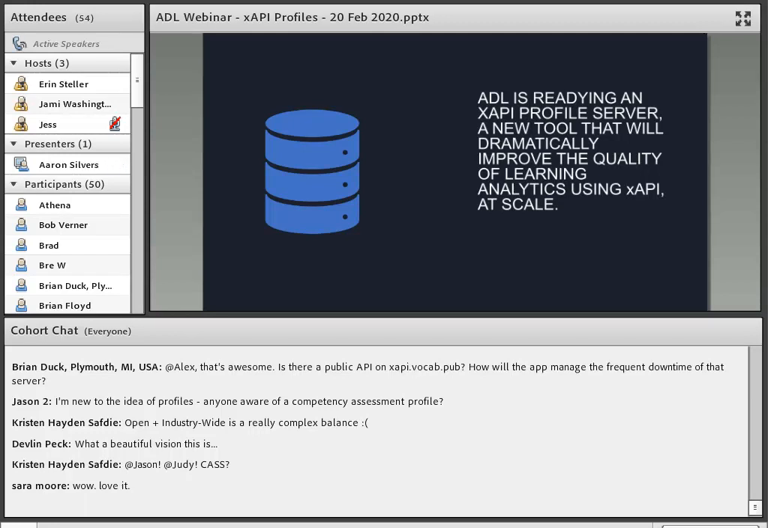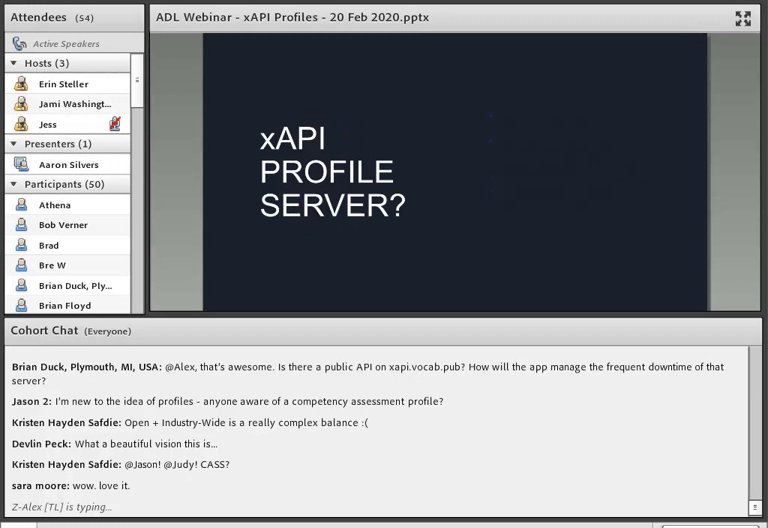All right. So ADL work started in October of last year. I think at full steam. By October of this year, we're going to wrap up, at least this first engagement. We're writing an xAPI profile server, right? It's going to be a new tool. It's going to dramatically improve the quality of learning analytics using xAPI at scale. That's what we're talking about, right?